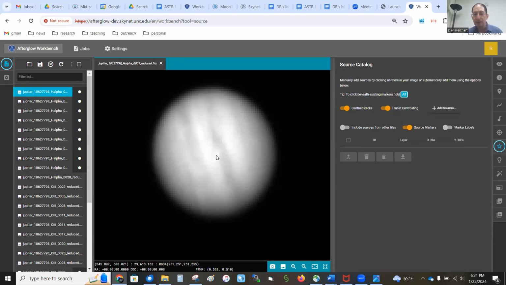I'll click, and you try to click near the center. I'll click a little bit offset just to show you. I clicked over here, but it found the true center. Then shift arrow to the next one, and you do it for all 30 of them. Now, if you're doing Saturn or Uranus, we actually collected 90 images, so that's a bit of a haul. 30 is not so bad.